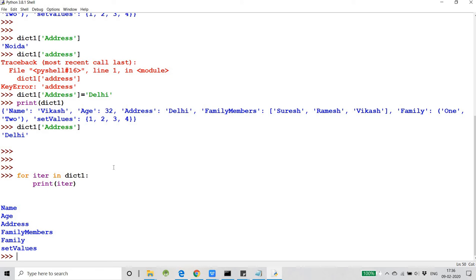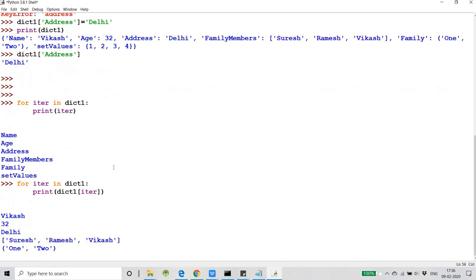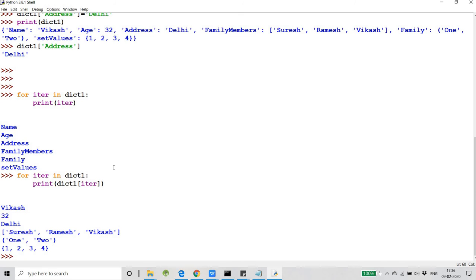Okay, so when I say for iter in dict1, then iter will be iterating through the keys of the dictionary, not the values. Then how to print the values? Just a simple change. For iter in dict1, and print dict1 of iter. I hope you got the point, right? So it's 32, Delhi, and the values inside a list, then the values inside the tuple, and then the values inside the set. So this is how we can iterate the values, right?